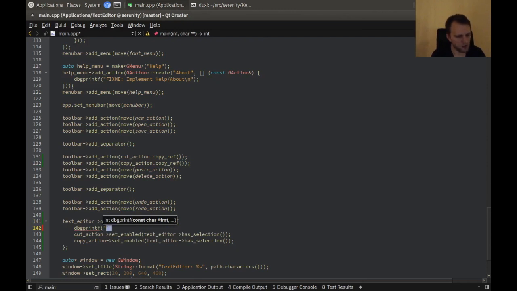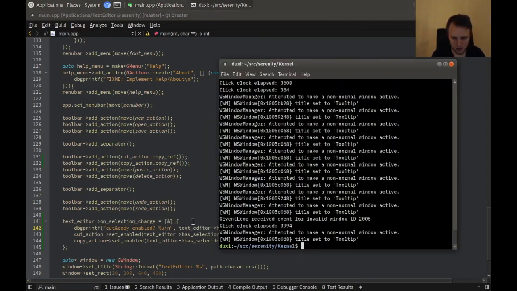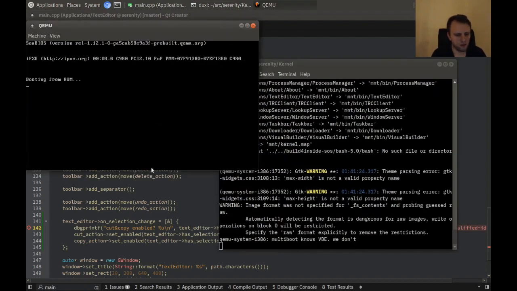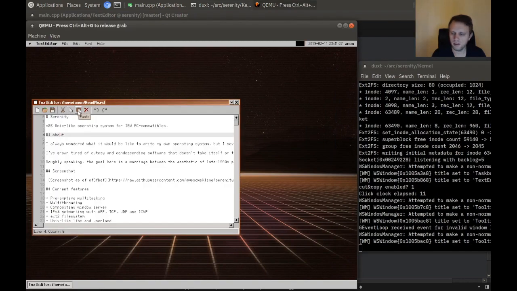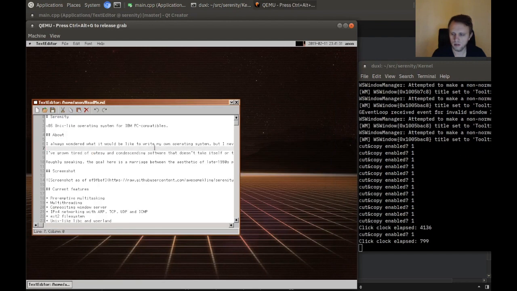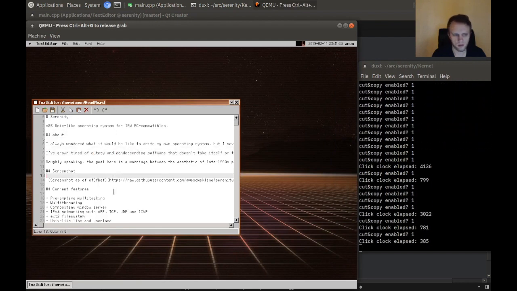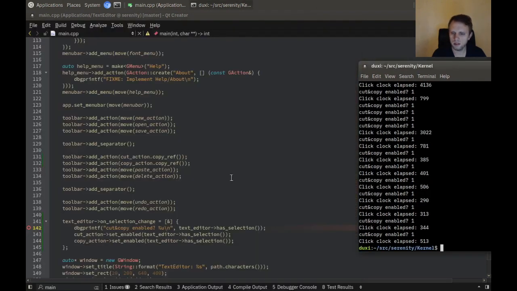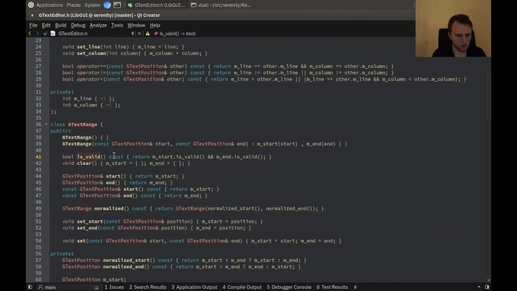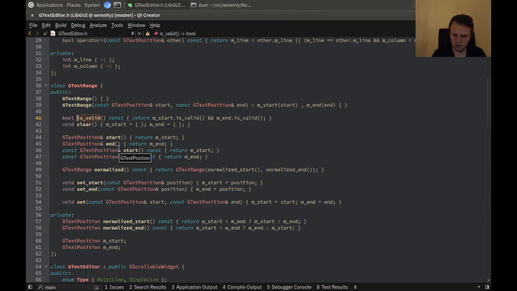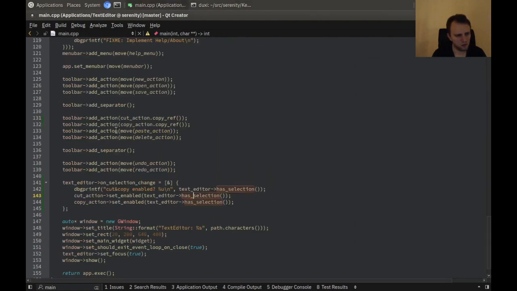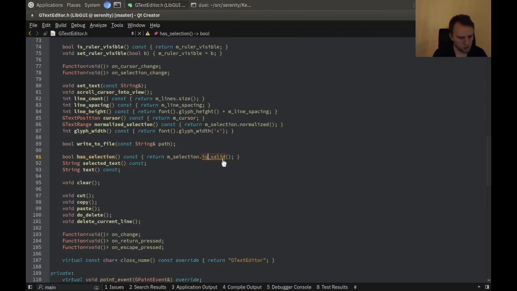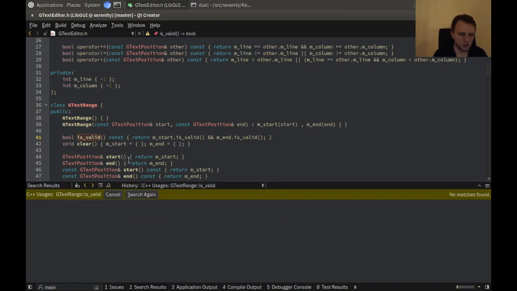Okay. So let's see. Cut and copy enabled. Text editor has selection. Let's just verify that we are having the right idea. Cut and copy enable. Selection keeps changing. Why is cut and copy enabled? Why do you believe that we had a selection? It is valid. Clear. Okay, this is not exactly how I thought this would work. What do you mean that you are valid?